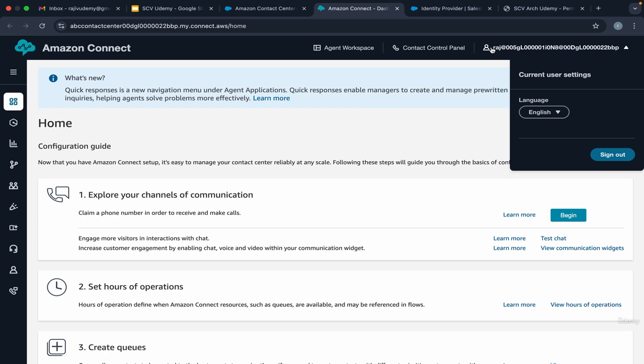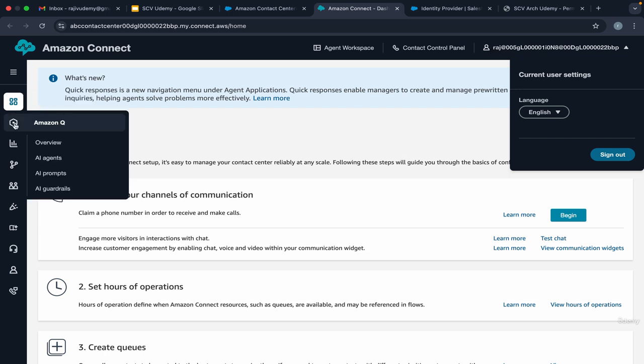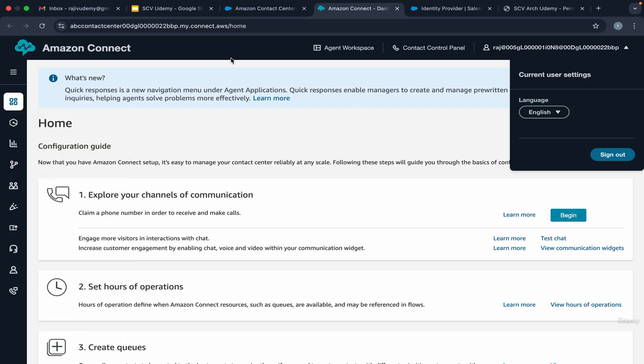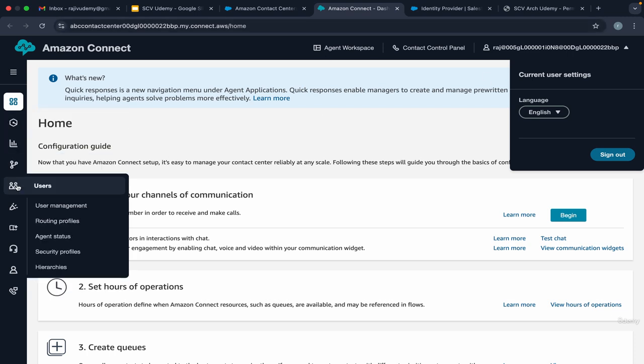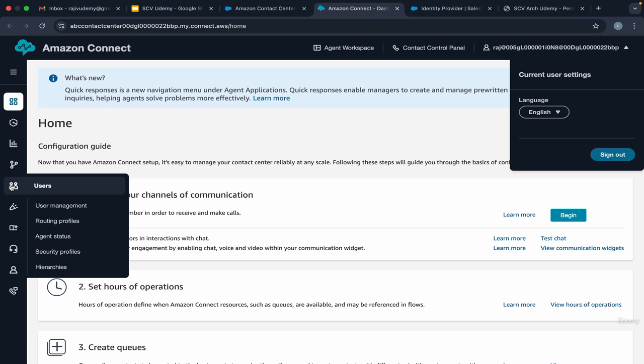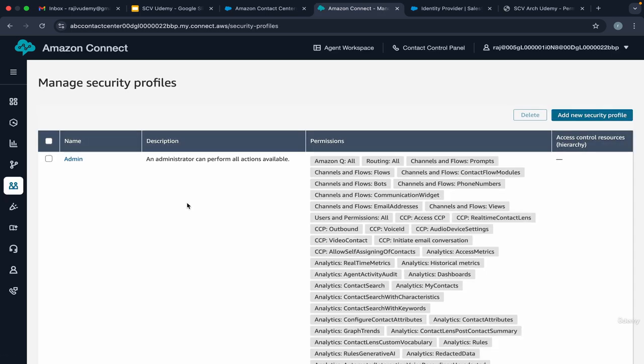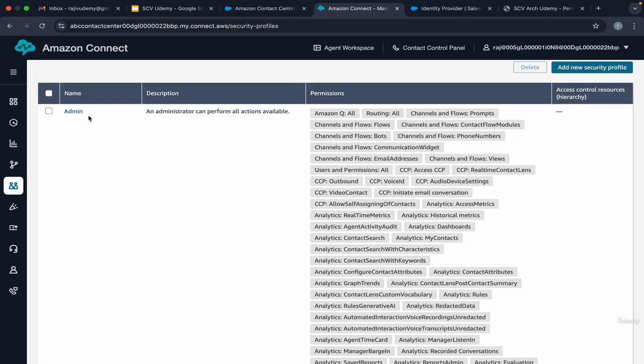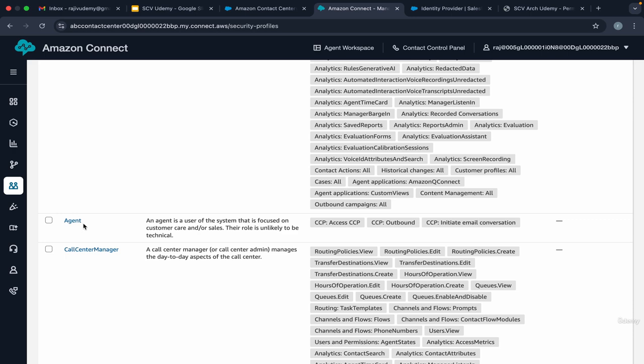Now here I've logged in as my user who's an admin, so that's why I'm still able to access all these features. But as an agent, if I log in, I won't be able to see all these actions because my security profile might be different. How do I see the security profiles? I go to users, and I can see the security profiles. There will be a list of standard profiles, and you can also create a custom profile. Since I am an admin user here, I have access to everything, but you can also have agent, and call center manager is equivalent to supervisors in Salesforce.